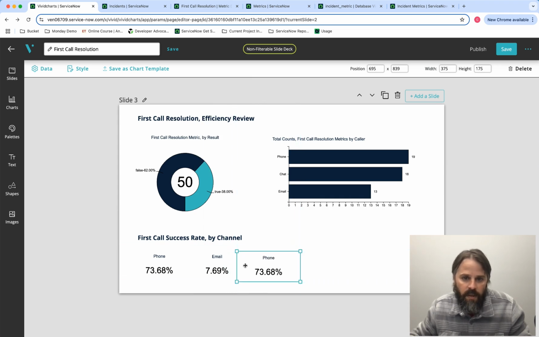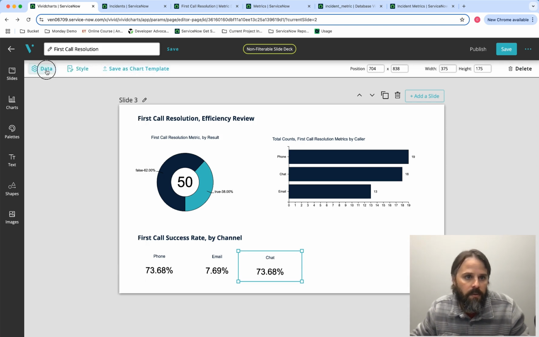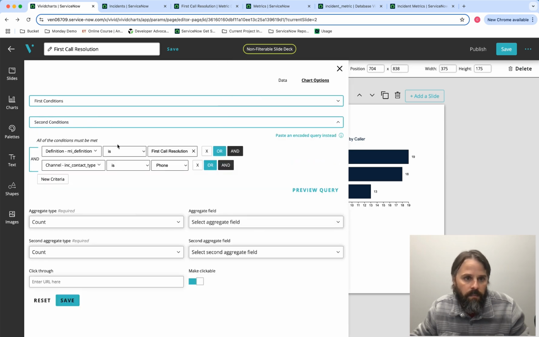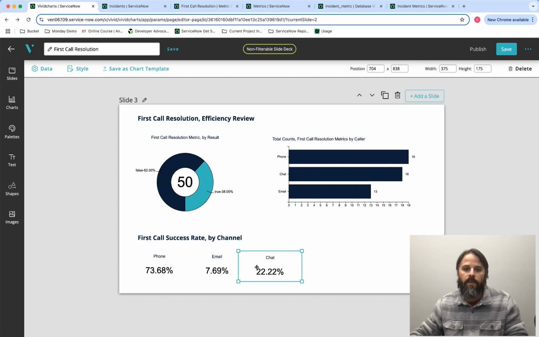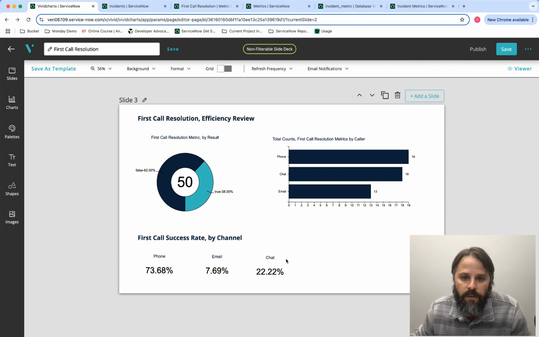What that does is it creates a template of the chart that I can use over and over again. The reason why it looks like it's overlaying it is because it actually memorizes the location of it also, so it duplicates it. So we'll go in here, we'll hit chat, but I need to actually go change the data too. So first conditions, we'll change phone to chat. Okay, and then we'll change this one, phone to chat. We'll hit that save.